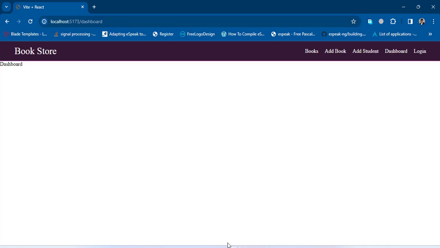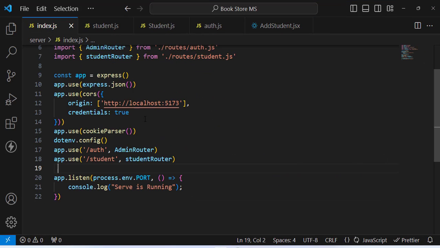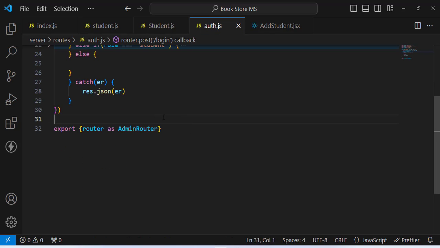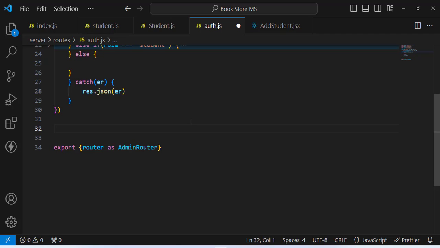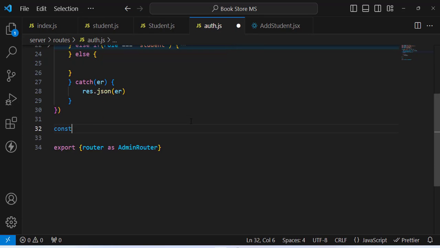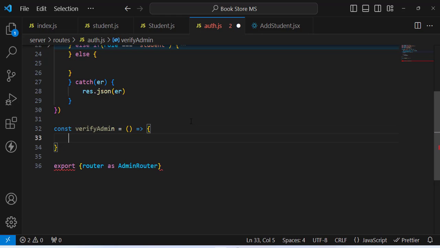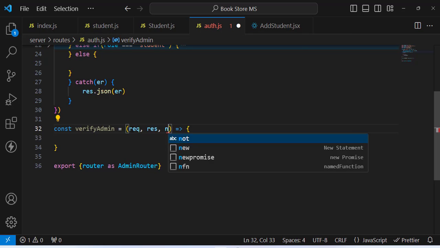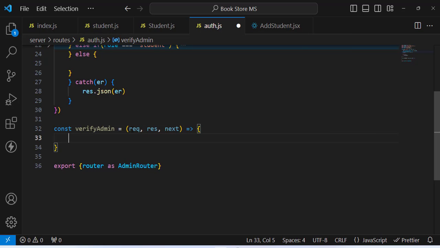So for that, let's move back to our code and come here to the index.js. We will create that inside auth.js. Just come here. Here I will create that router dot. We will create just a function. Const verify admin is equal to a function. So here in this function we will get request, response, and next. Next is a middleware. We will call it. I will show you later what is next.